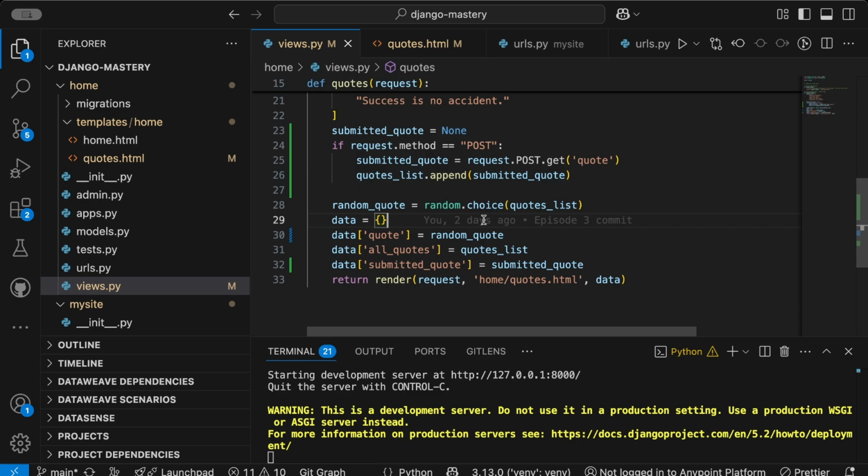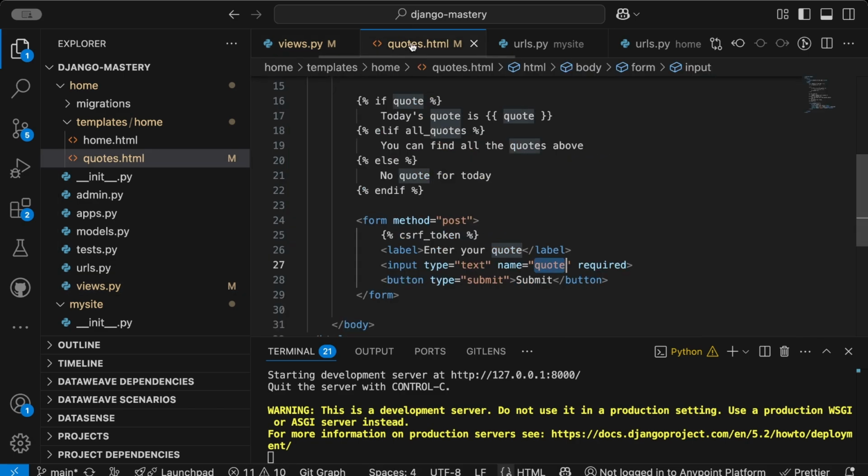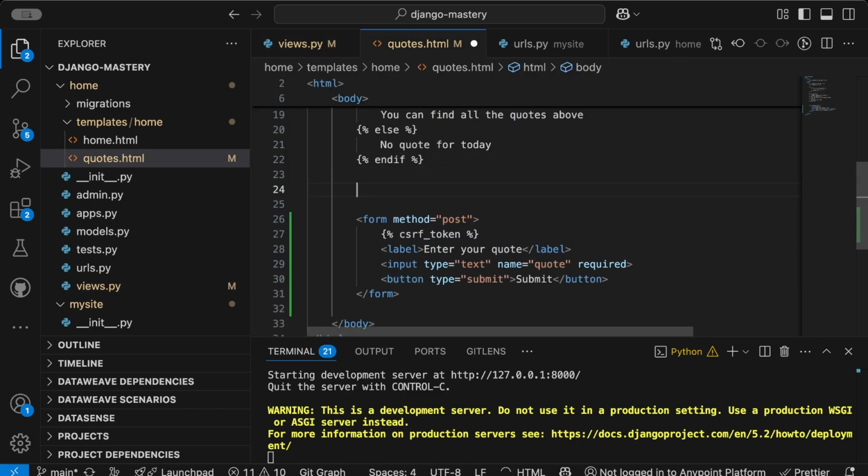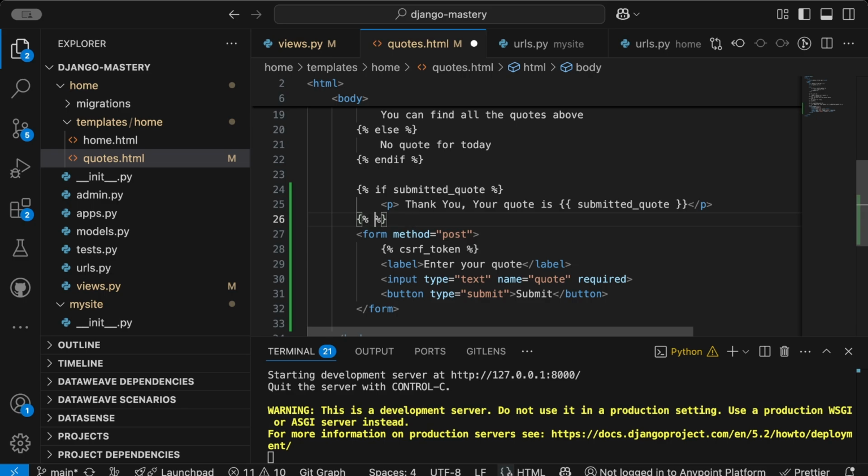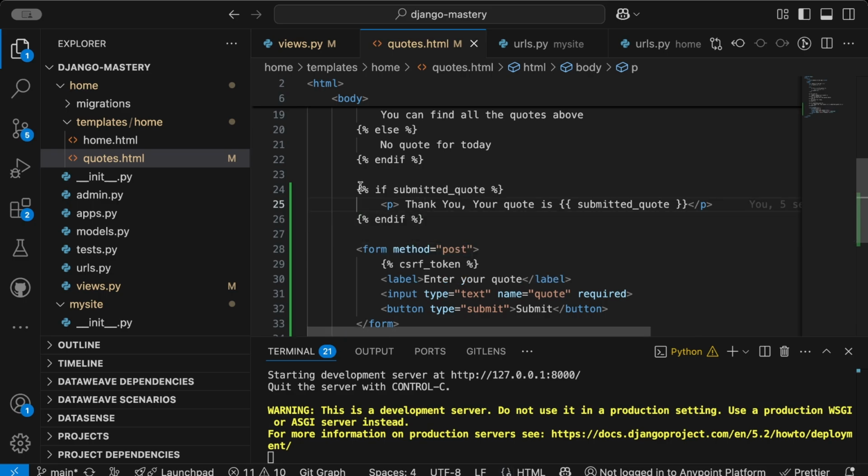Now before we go back to the browser to see what is happening, let us also go back to the template and add this submitted quote to our web page. In your template, you can add an if condition. You can say if submitted_quote, that is, if we are receiving this value and it is not None, then inside a p tag, let us say thank you, your quote is. How to render the value? You can say double curly braces, and inside them it will be submitted_quote, and then you can end the if condition with endif. So right now we are saying if there is a submitted quote, then we are going to show this message: thank you, your quote is submitted quote, endif.